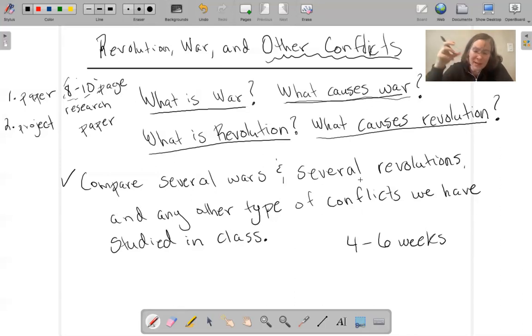Just talk about the ones that we've done in this class and compare how this war was similar to this war, how this revolution was similar to this revolution, how this conflict was similar to this conflict. You can talk about how they were different. How was this one different than that one? That's your paper, and it has to be 8 to 10 pages long.